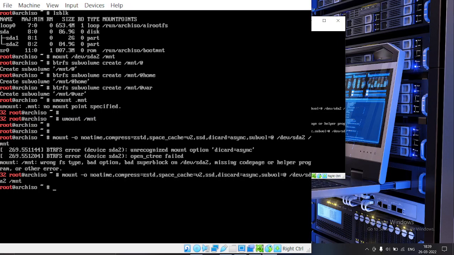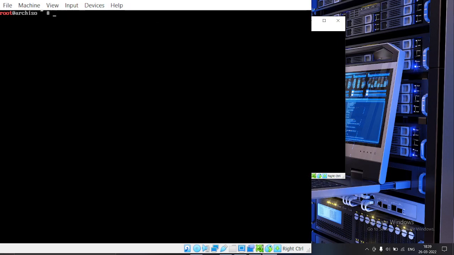Okay, so it is mounted now, and before mounting the other subvolumes, home and var, we will have to make directories for them in the mount. So I'll go ahead and do that, but I'll also make a directory for mounting /dev/sda1 called boot/efi, and the home and var are as they are.